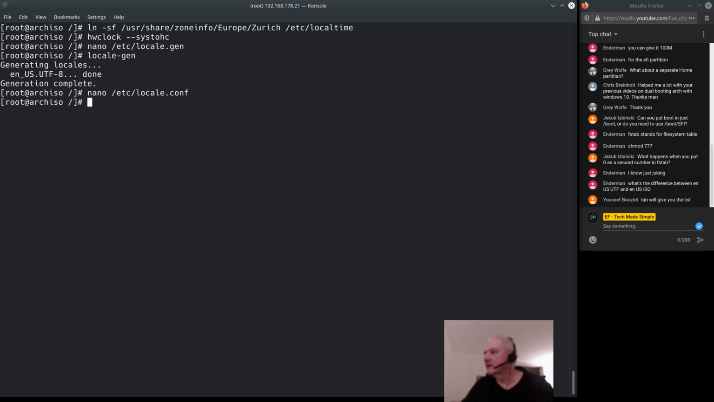So let's have a look at the chat here. What's the difference between an US UTF? Yeah, there are two different kinds of strings, and the locale-gen file is going to recognize one basically for generating the locales. If you do it with the ISO, it will not work. The ISO, I think it's used for other parameters, but not for generating the locales. Tab will give you the list. Yusef, thank you. Yep, that's true. That's also one option.